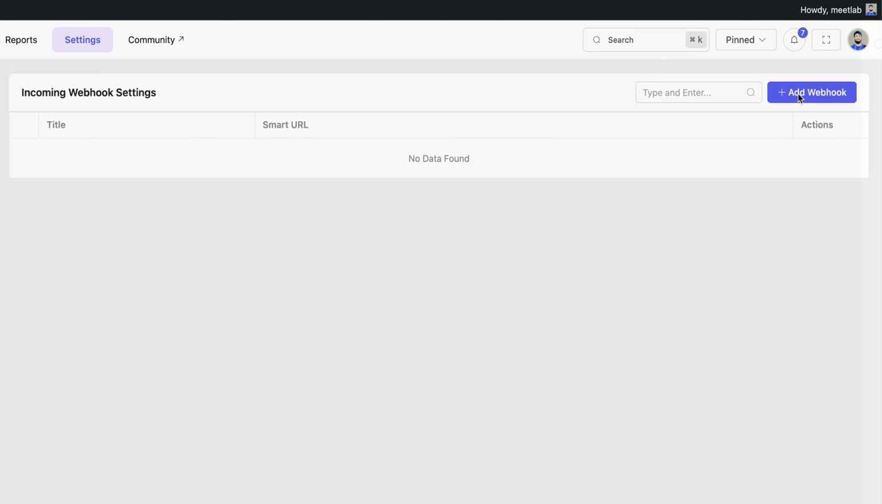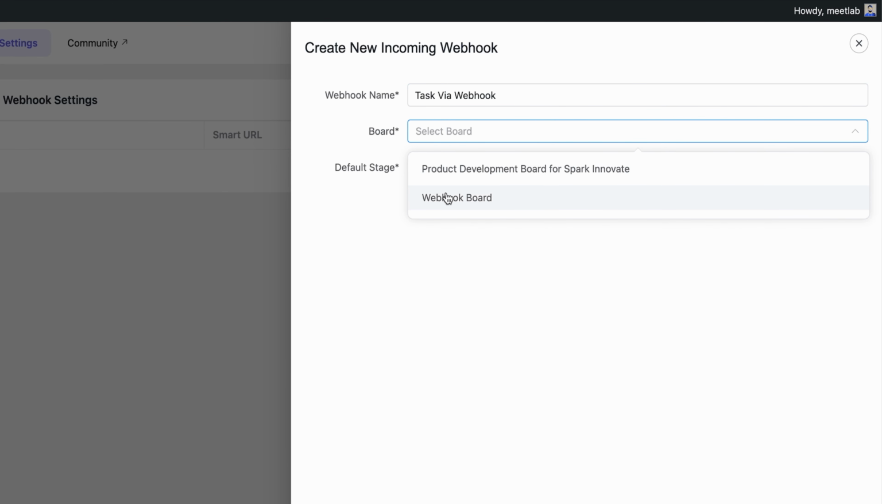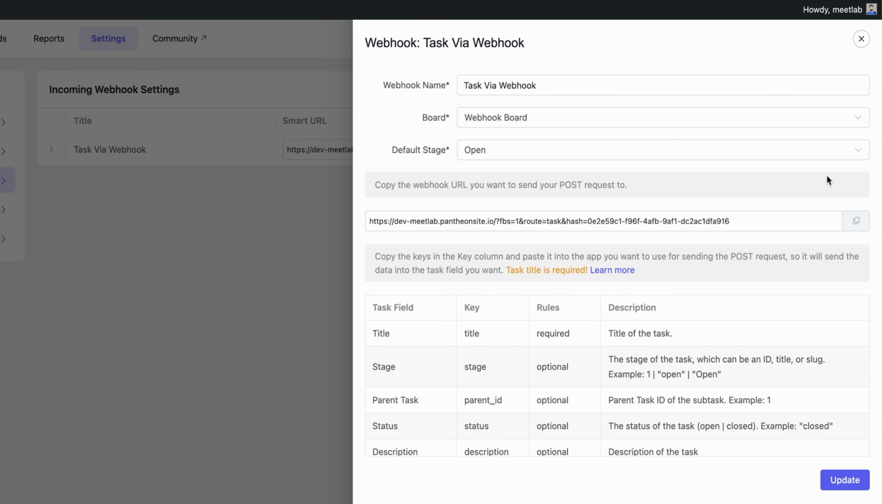With a quick click on the Add Webhook button, the interface to create my first webhook opens up. Here I will start by giving my webhook a name. So let's call it Task via Webhook. Following that, let me choose the project board where I want the new task to appear and select the stage where it should land. The last step, a single click on the Create button.